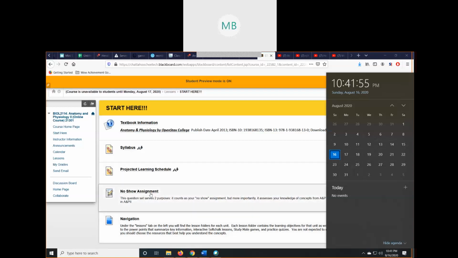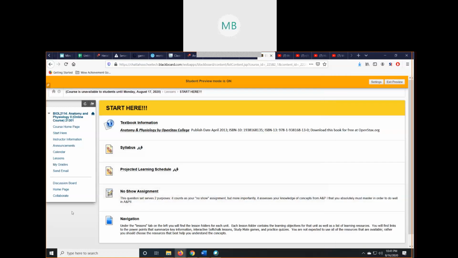After that, it won't let you do the no-show assignment because that Monday, on the 17th, I have to go through and report to the registrar's office any student that did not do their no-show assignment. And they will drop you from the class. So please, get your no-show assignment done so we don't have to go through that and report it. That'll be that, and we can move forward with everything. But that's the only thing that you guys are officially fully responsible for this week.